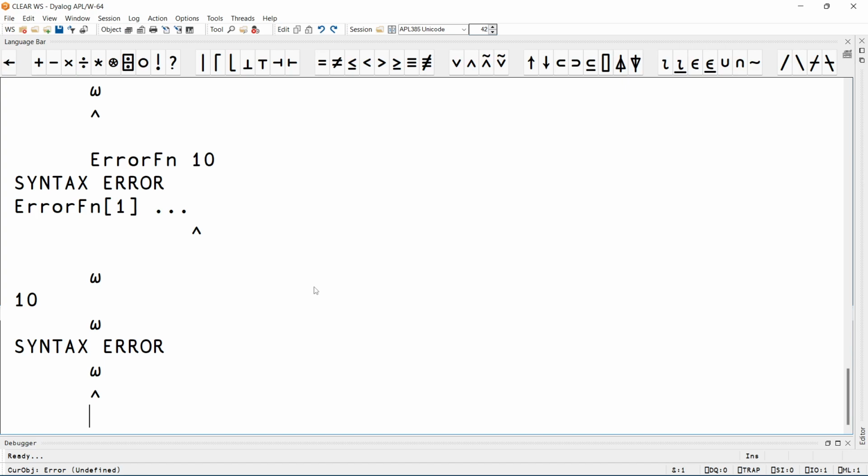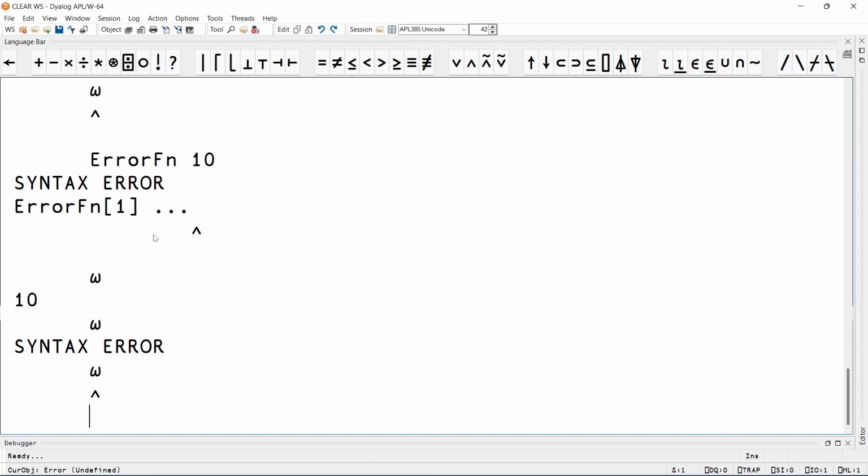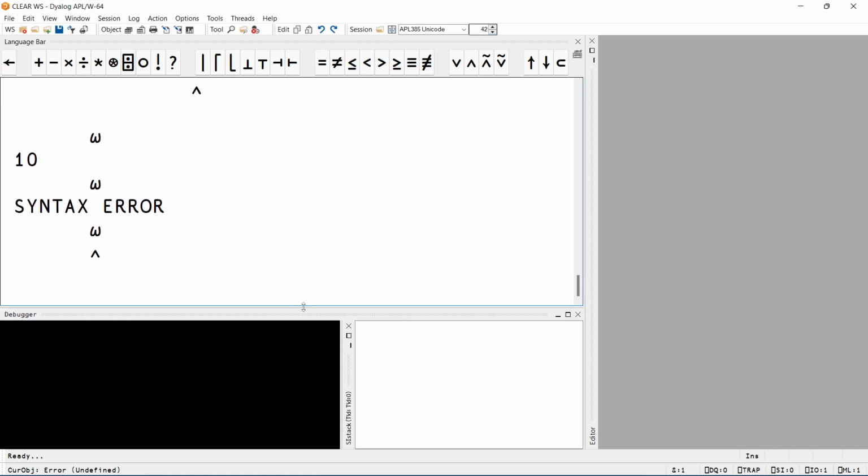So this was the high level overview I wanted to give you. We took a look at the menu bar at the top, the status bar that was under it, then the language bar. We looked at the session, we typed some APL code in it. I showed you the editor window that usually goes on the right, but it's currently empty. I also showed you the debugger window, which goes typically on the bottom, but it is also empty right now. And then the status bar that's at the very bottom of your screen.